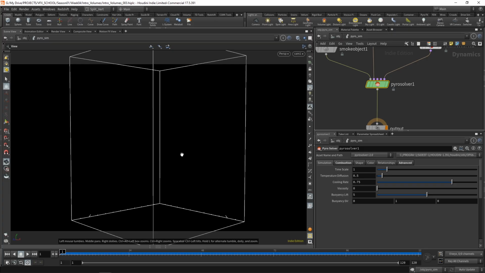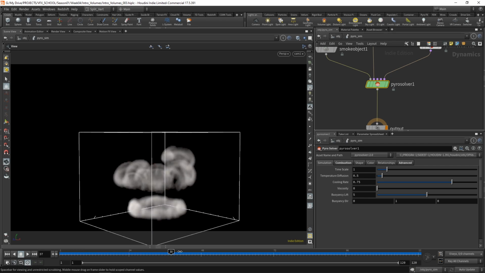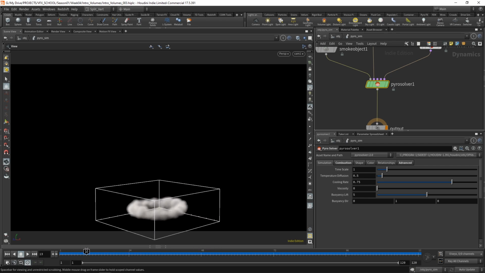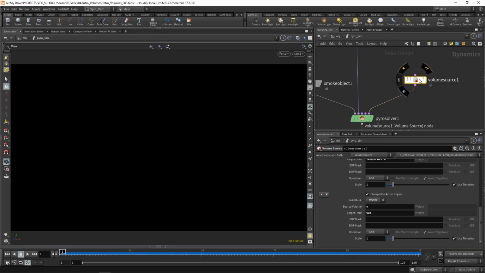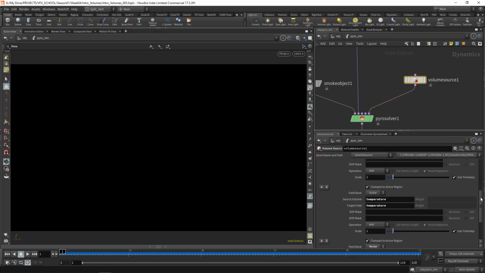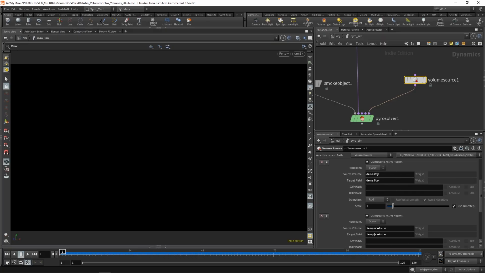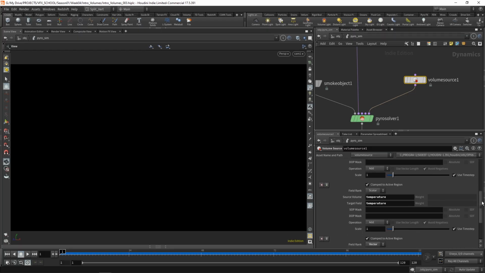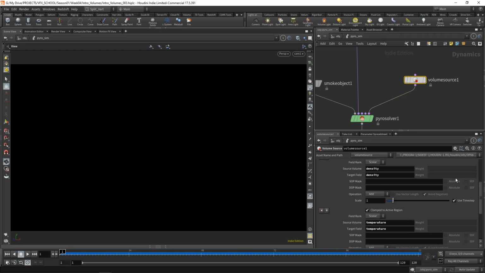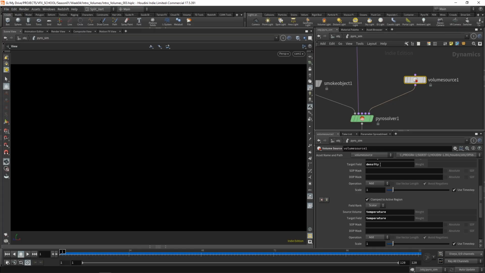Now, right now, as you know, we don't have any velocity on our simulation, but nonetheless, the smoke still continues to rise. The reason why it's rising is because here on the volume source, we're not only feeding the density in, we're actually feeding the temperature as well. We created our source with density and temperature, and those two are being added to the simulation. As the smoke heats up with the temperature, it's going to rise.